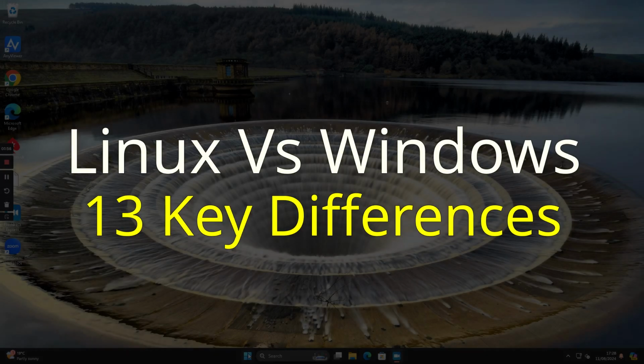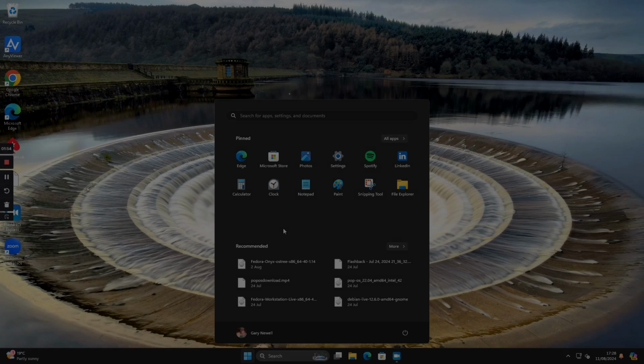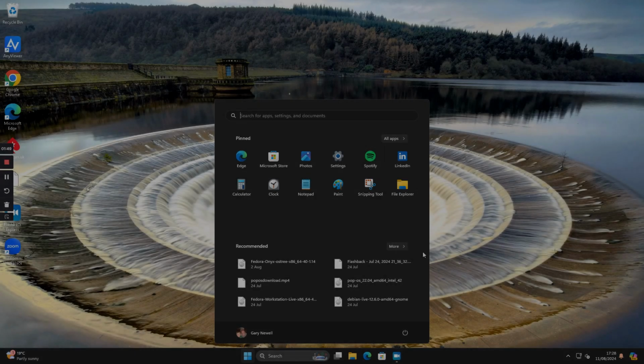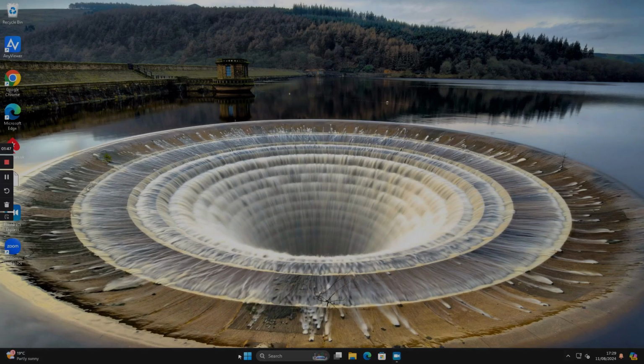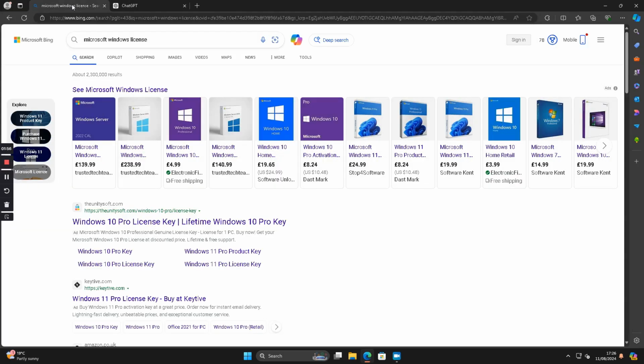Hello everyone, today we are talking about the key differences between Windows and Linux, because if you're a new user to Linux and you're thinking about using Linux for the first time, it's good to know what the differences are, what you can expect. There are 13 things I'm going to cover today in today's video, and we'll start off with the first one, which is the licensing model.